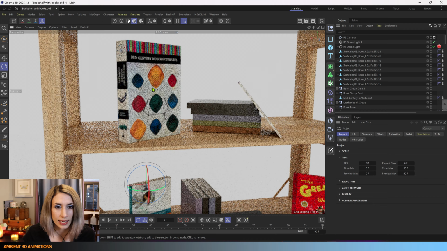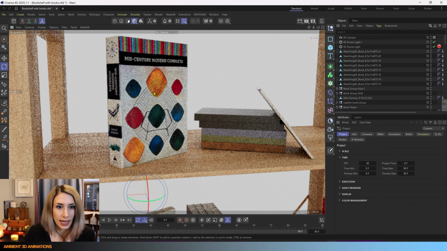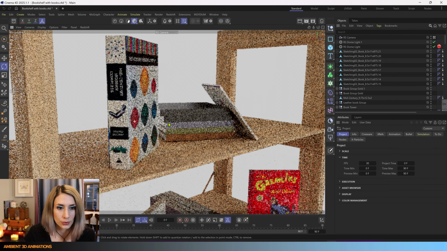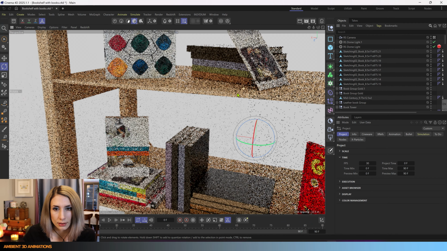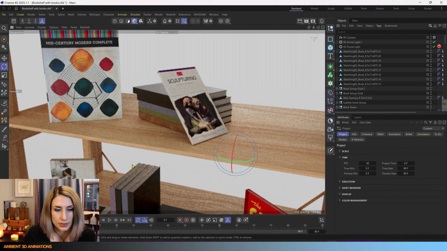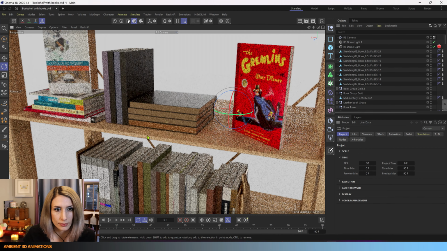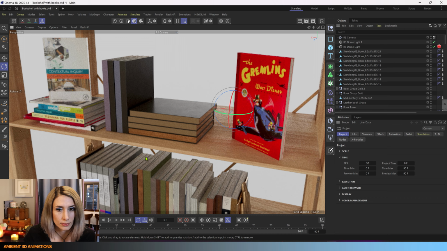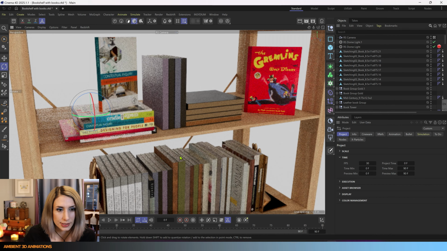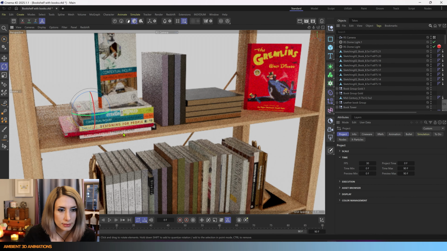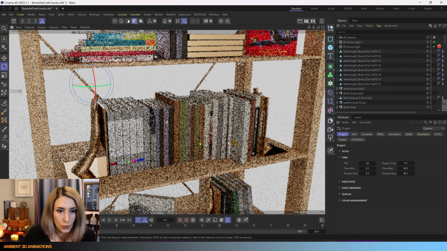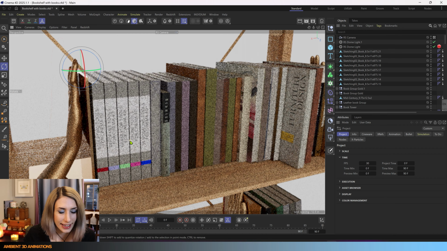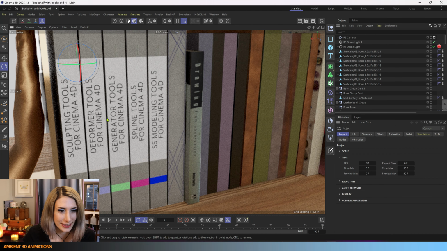So I had taken photos of books that I have, and I UV wrapped these 3D models, so that we have some books. These were just ones that I could find around my home. These ones I had made and just put the name of the playlists from my YouTube channel on there.